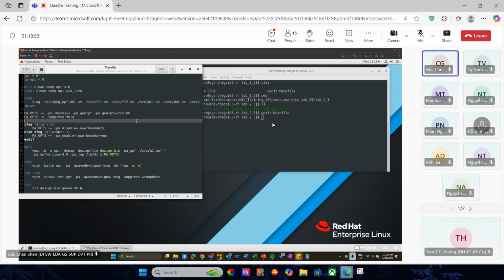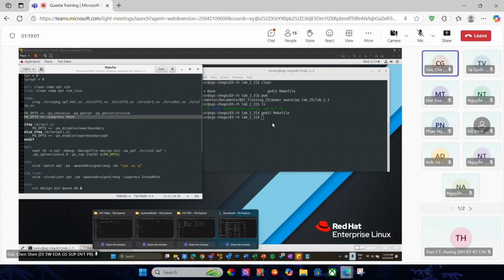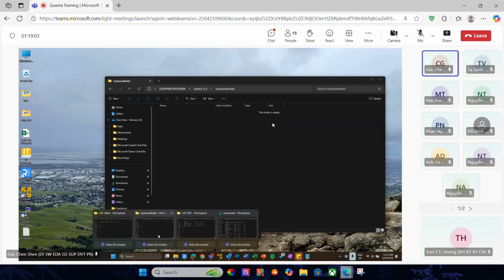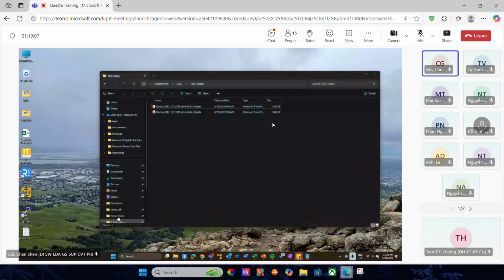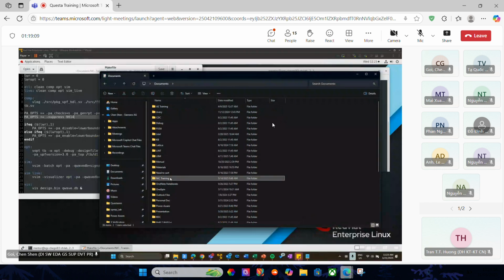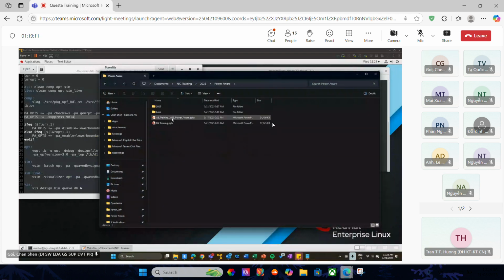So everyone can try getting the files in your environment, and then we can get started. Let's start with, let's see, which one should we get started with? Now let's get started with PA_lab_25. We can start with that first.